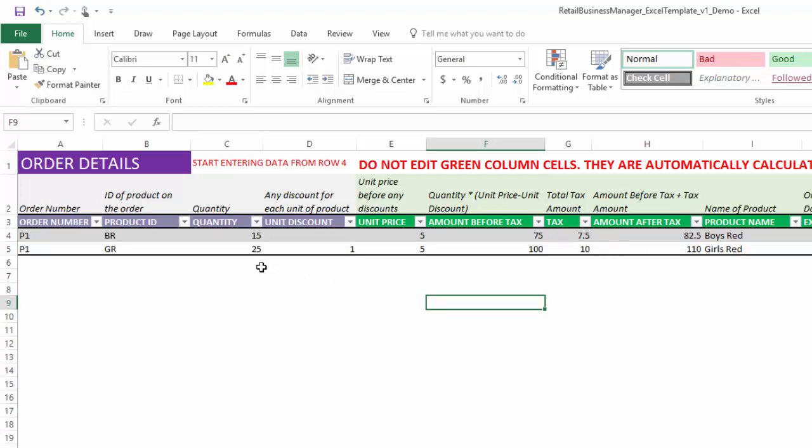For the next line, for the girl shirt, we are ordering 25, and each of them, again, 5 is the cost, but we are getting a discount of 1. So 5 minus 1 will be 4. So each shirt will cost 4, and 4 times 25 is 100. And the tax amount of 10% on the 100 is 10, and the total is 110. So this is how the calculations are done in this template. Now, we don't have to touch any of these. All we have to do is to enter these 4 information, and then we are good to go.